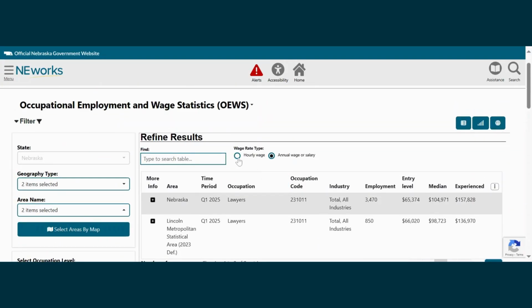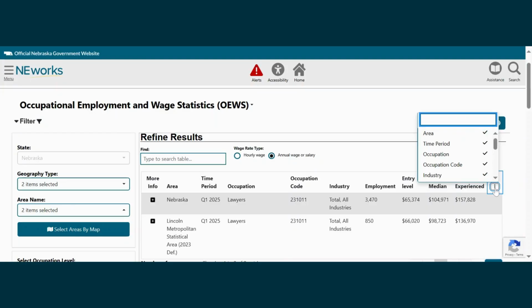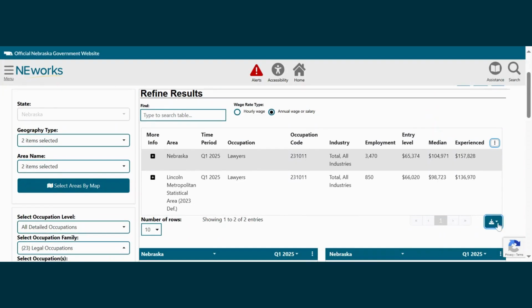From here, we can click on Hourly Wage. We can unhide hidden columns, and we can export our data.